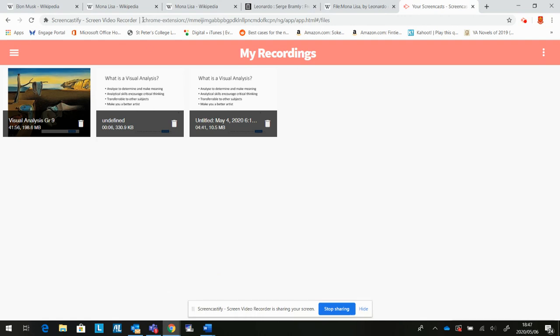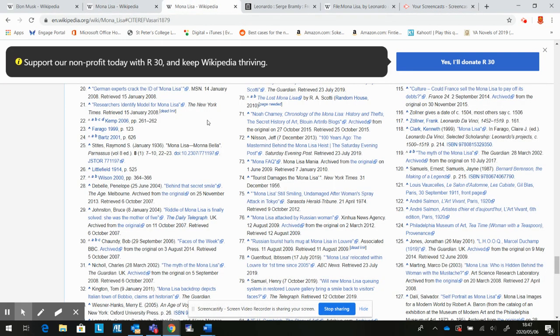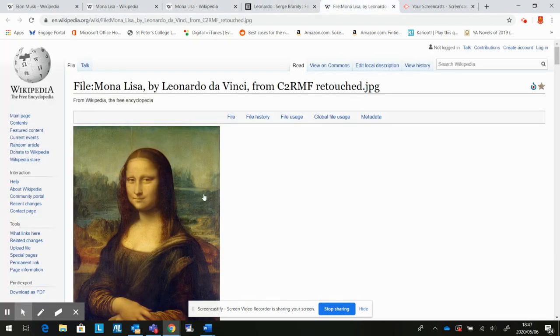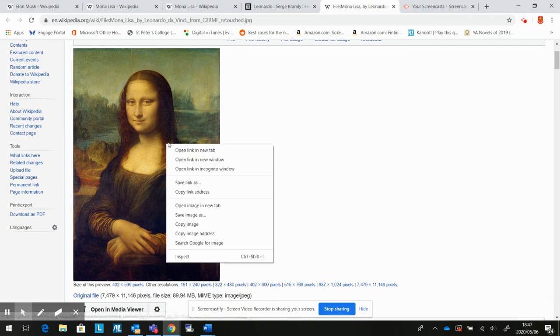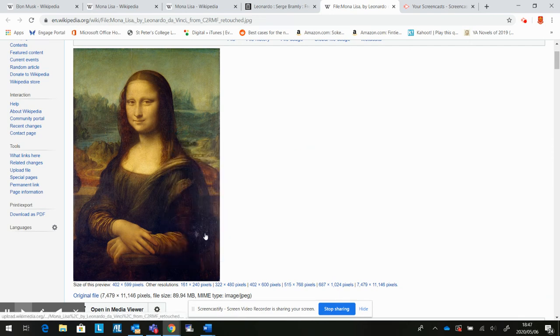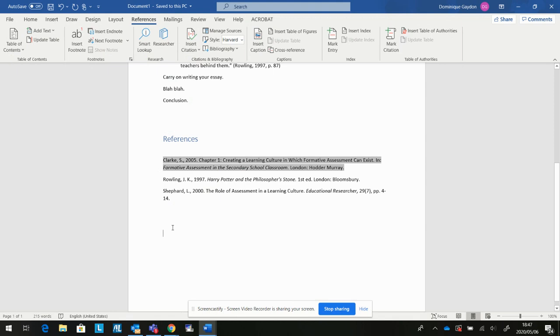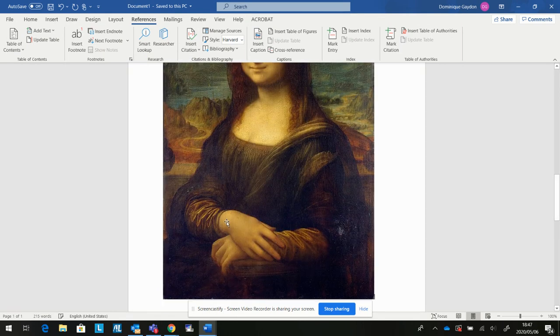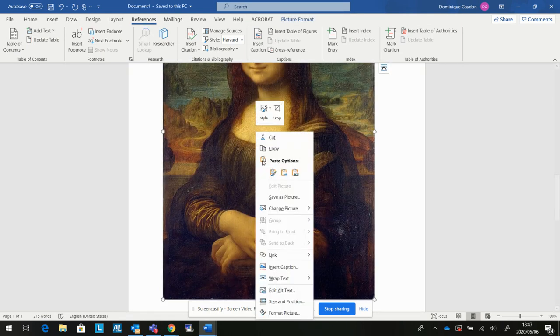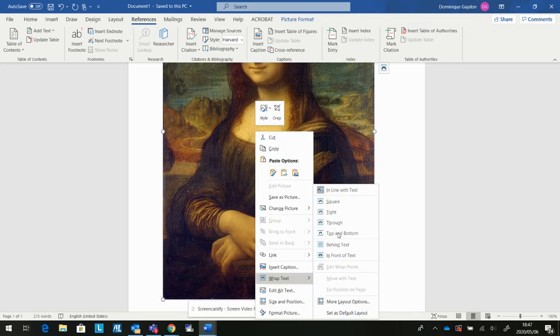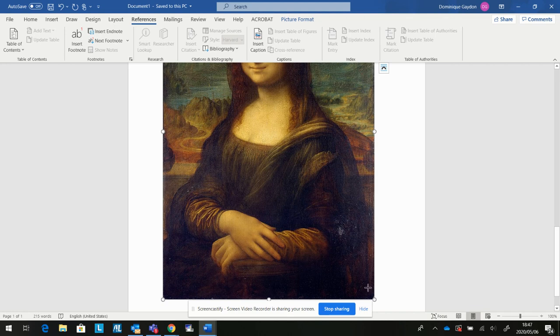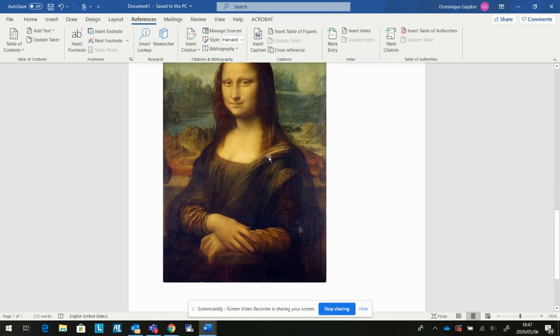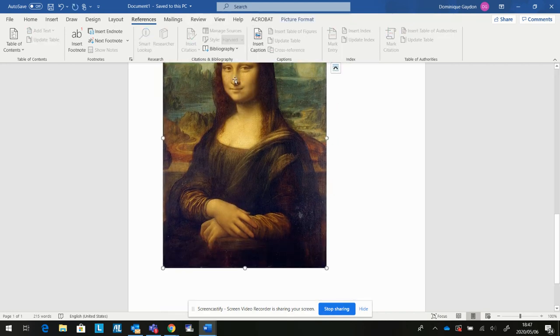So I have an image here. So here's the Mona Lisa. I'm writing an essay on her. I'm going to copy image and I'm going to paste her into my essay. I'm going to change the format to do this just because it's easier. So how to reference images properly.